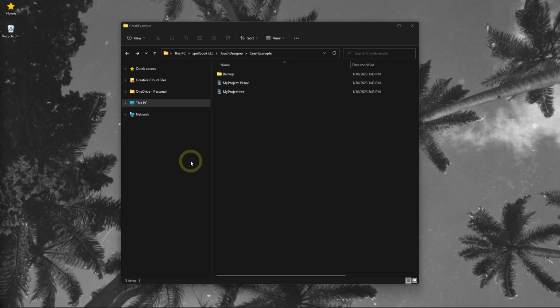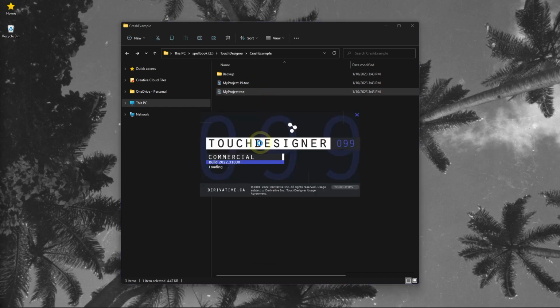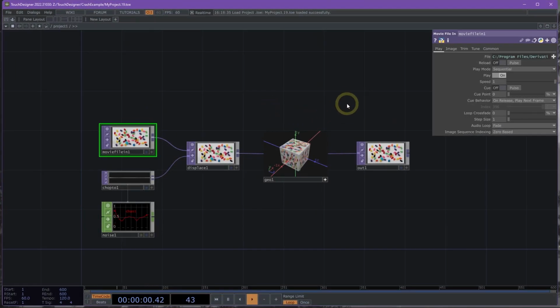Even the best applications crash from time to time, and there's no doubt that a crash can be a pretty stressful situation. Let's look at what happens if a project crashes in TouchDesigner and what we can do to ensure a graceful recovery. I'm going to go ahead and open a default project file, myproject.toe, and what we're going to do is crash this file.